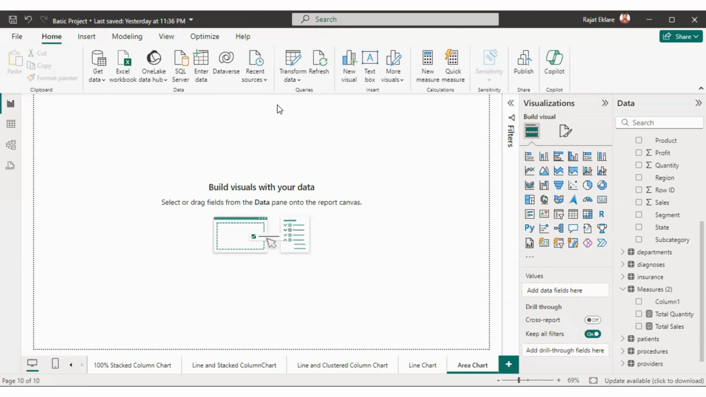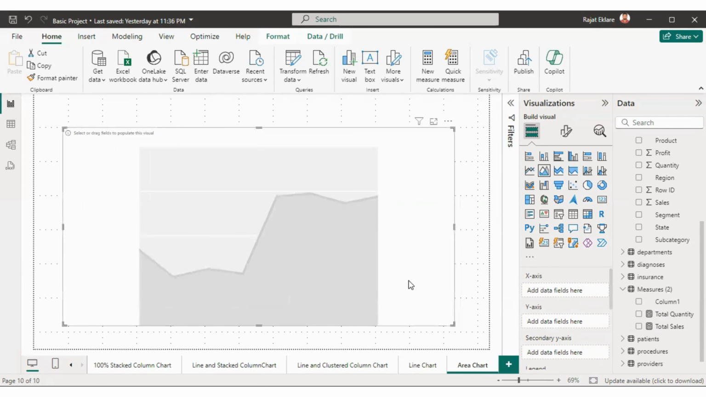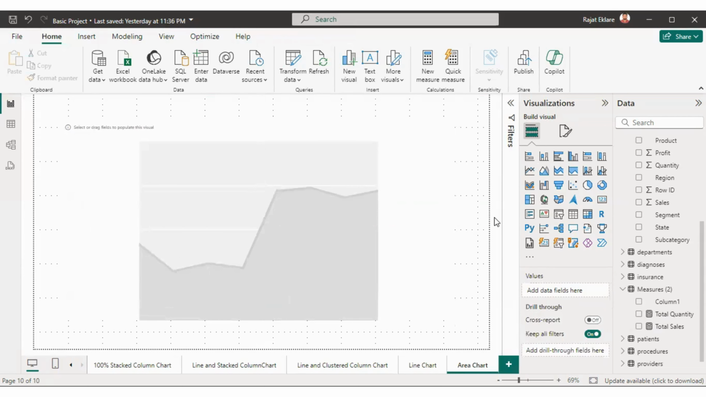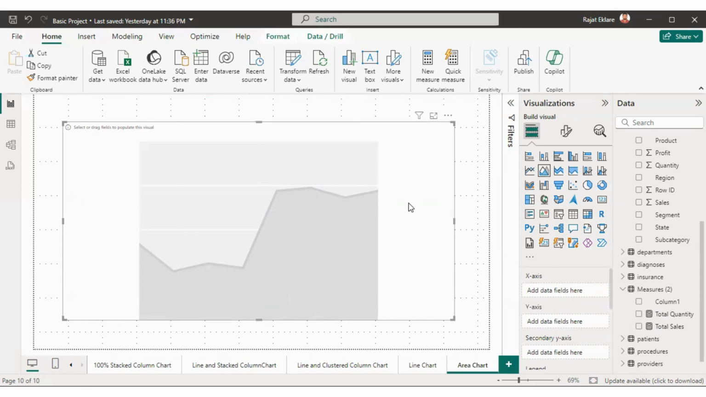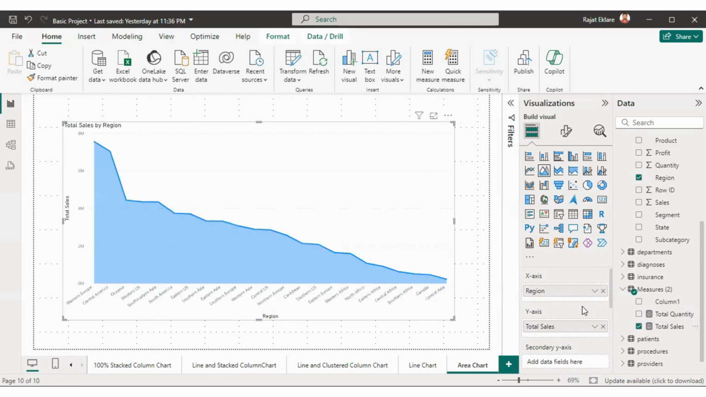So for creating the area chart, you have to just select this area chart, increase the size of the area chart and drag your visual to the center of your canvas. Then once the chart is selected, you have to define certain things for creating the graph. First you have to define what you want to show on x-axis. So first, I'll drag this region field on x-axis. Then the next thing is we have to define what we want to show on y-axis. So I'll show total sales on y-axis like this.